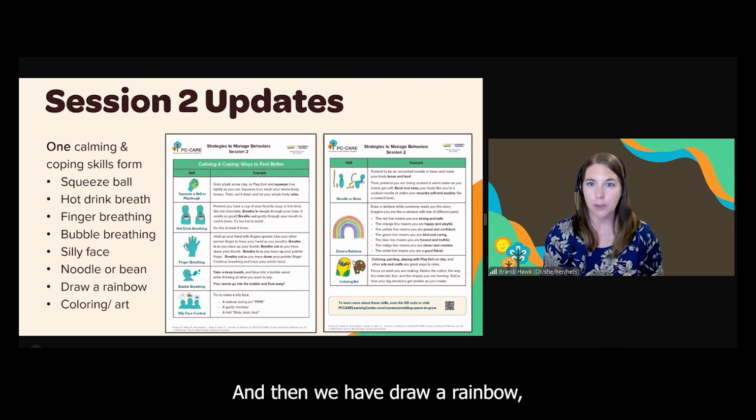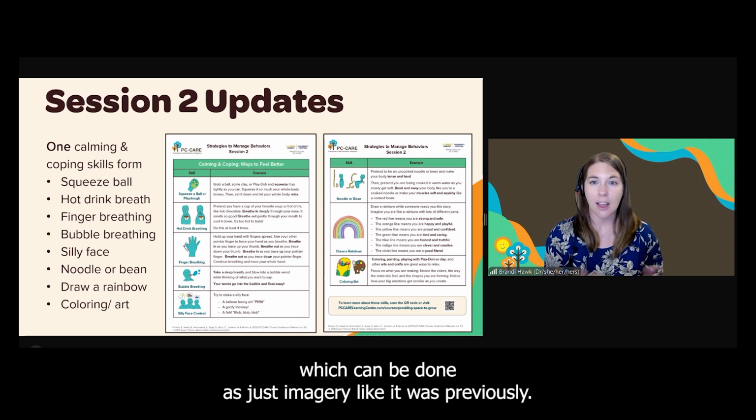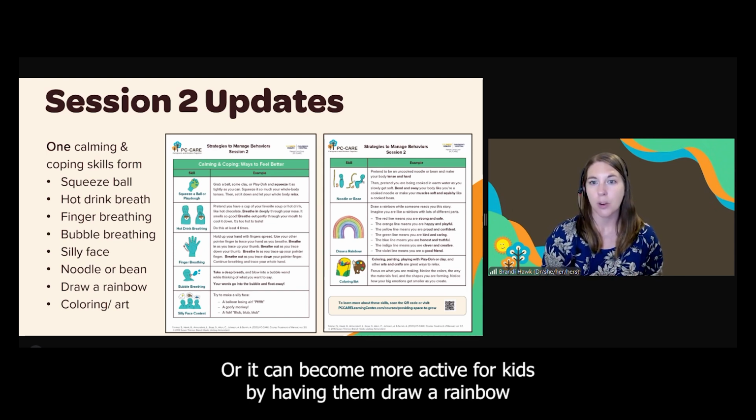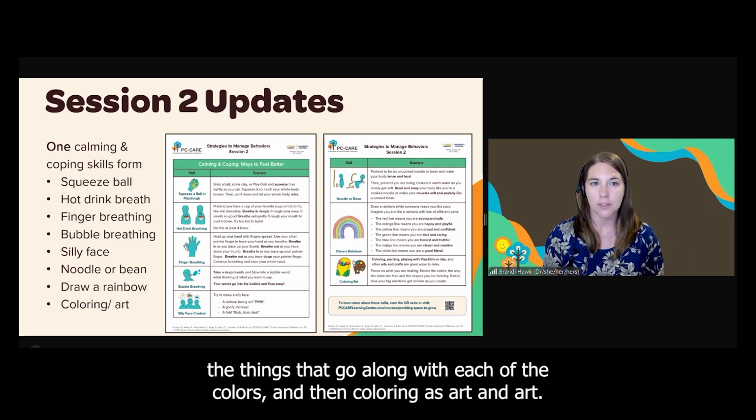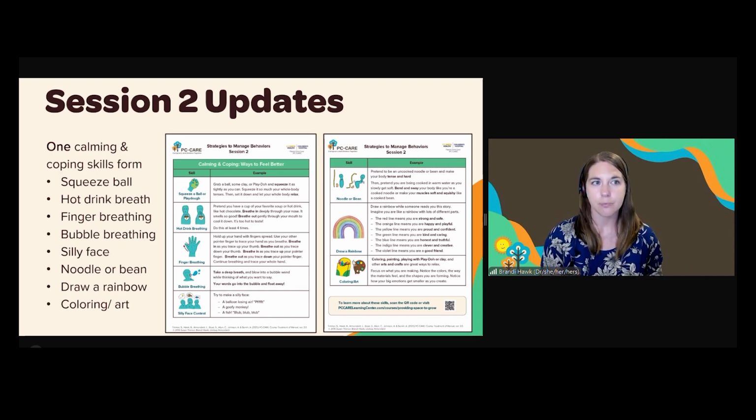And then we have draw a rainbow, which can be done as just imagery like it was previously, or can become more active for kids by having them draw a rainbow as their parent describes the things that go along with each of the colors. And then coloring as art and art as always.